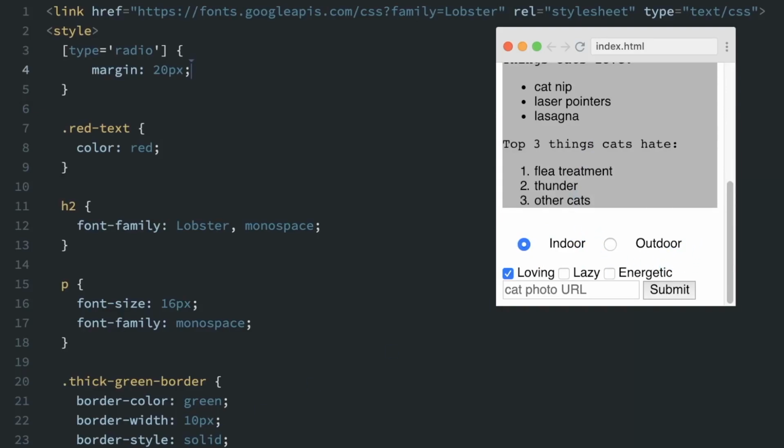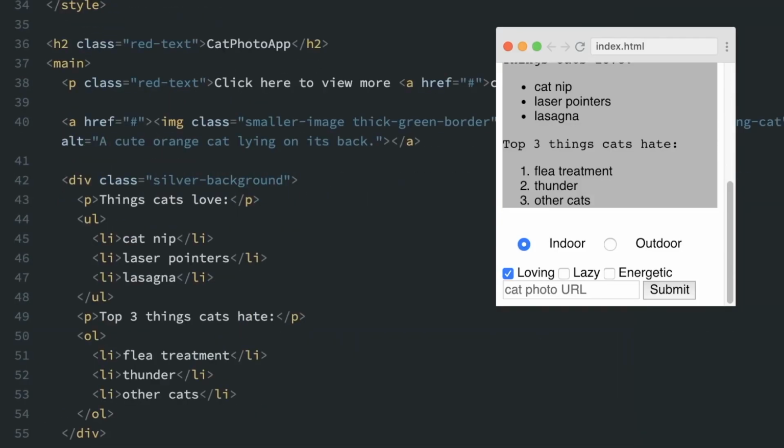So now we're going to use the type attribute selector to try to give the checkboxes a top margin of 10 pixels and a bottom margin of 15 pixels. So all I'm going to do is, let's go and look at the checkbox in the code. It says type checkbox.